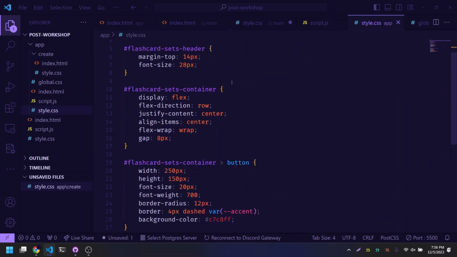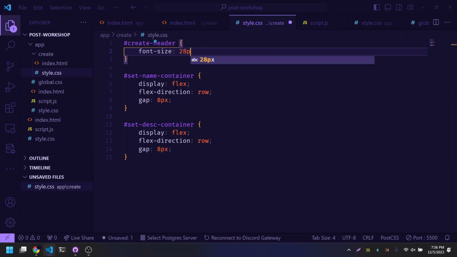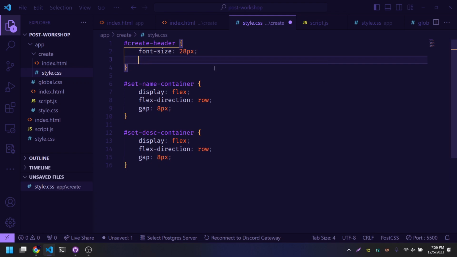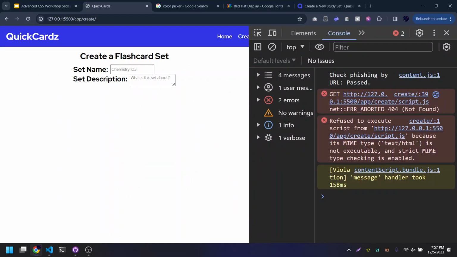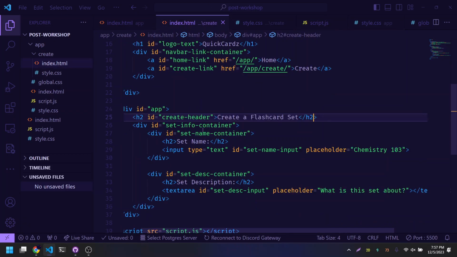What did I do for this header? 28px. We're going to copy that. 28px. Yeah, so that's like that. And margin top, I think I did 12px. So yeah, it looks a little better. And then these things are a little too big, so let's make them smaller. So what do I do? I do set info container, and I'm going to select the H2 within these.